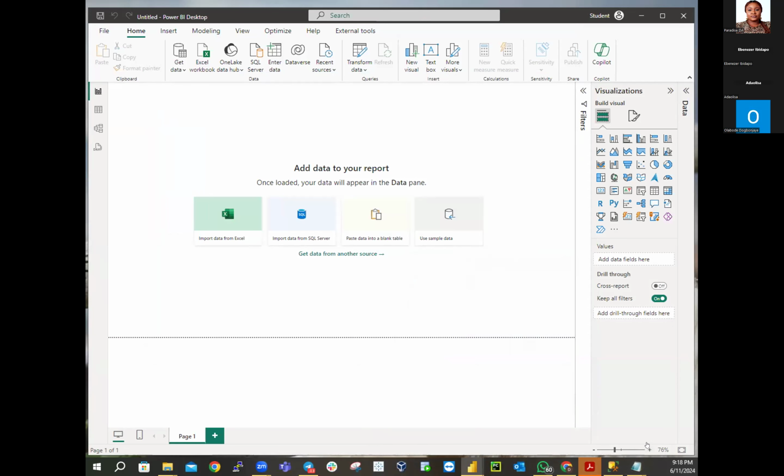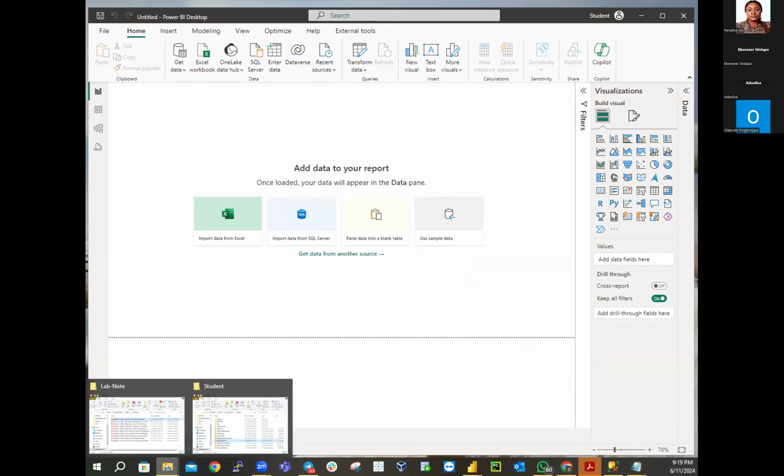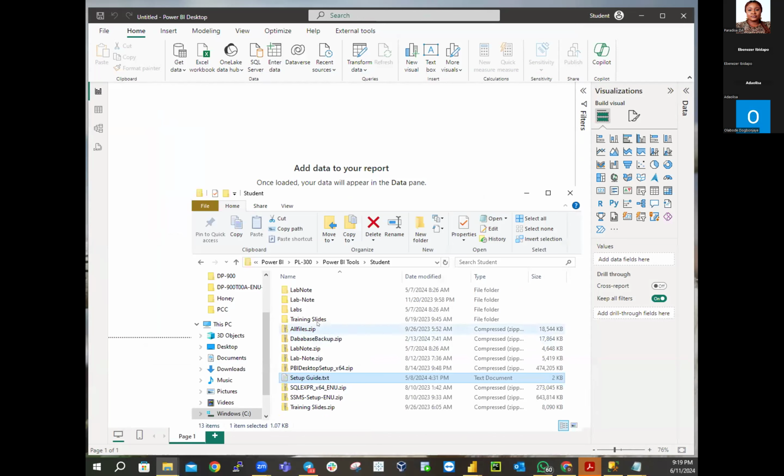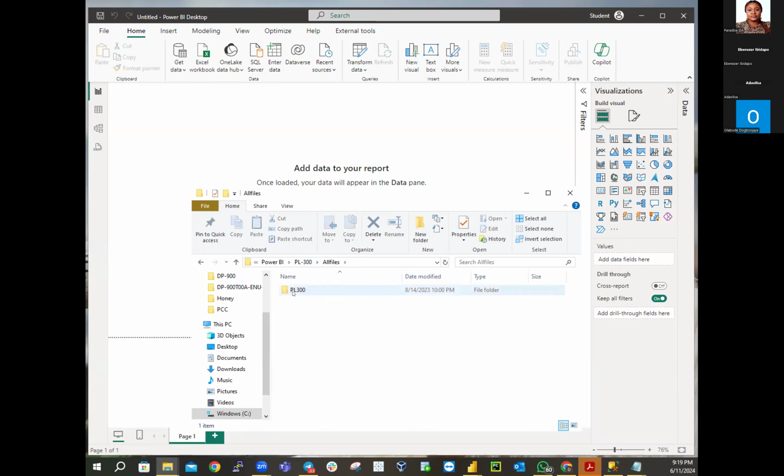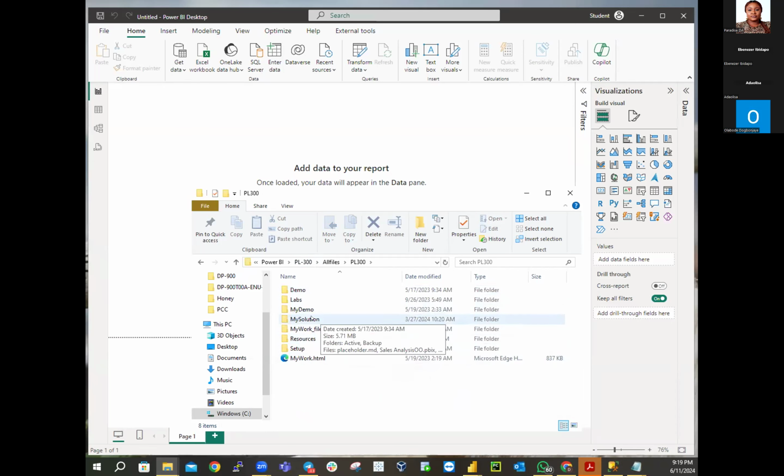The next thing you are going to do for me is to go back to my all files folder. Can you locate it? Click on it. The next thing you see there is PL300. Double click on it. Then you will see my solution there. There is this folder inside it, my solution. Double click on it.